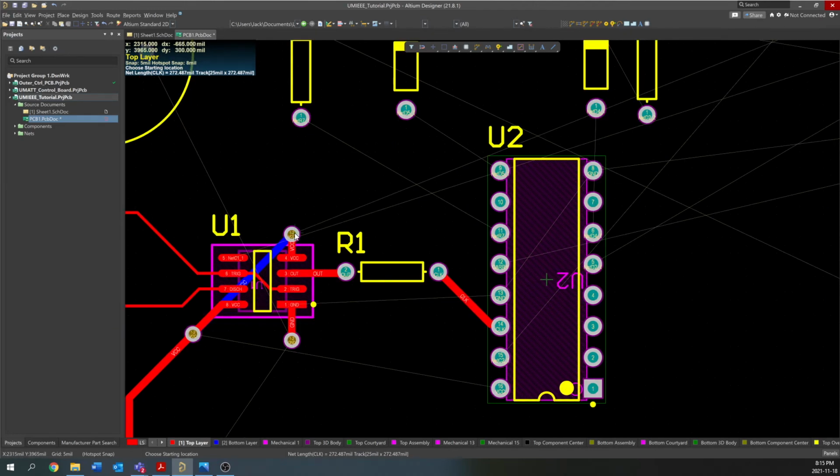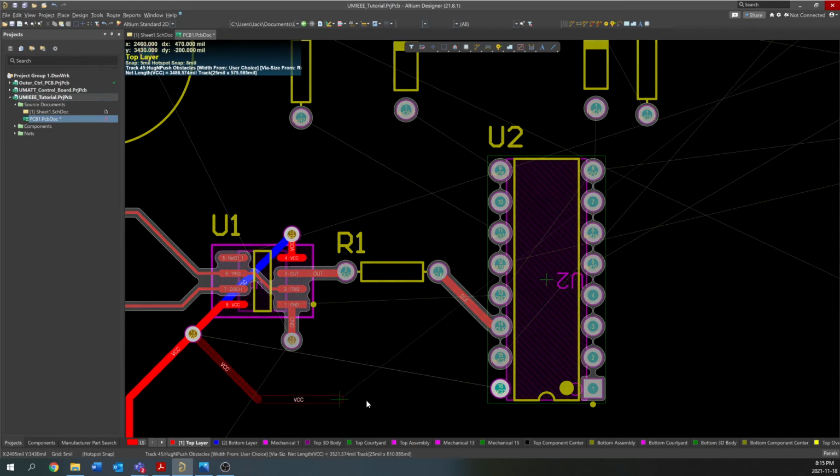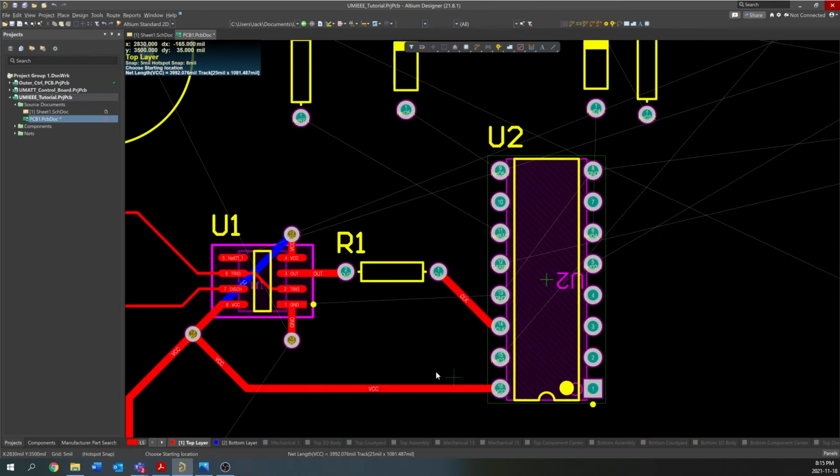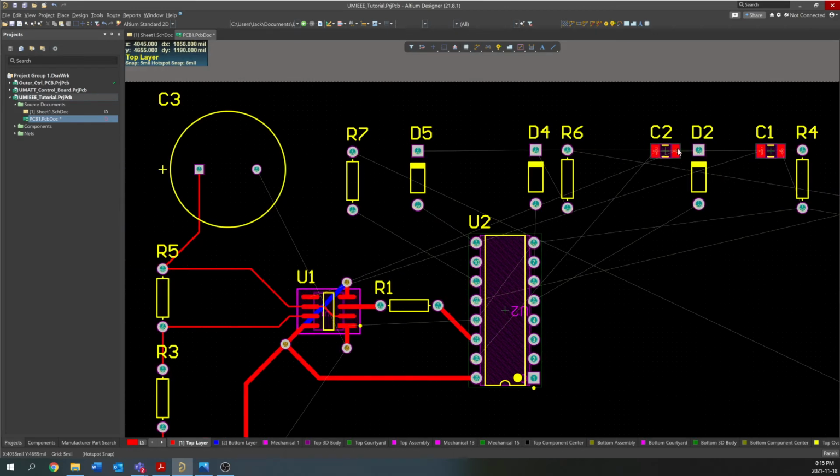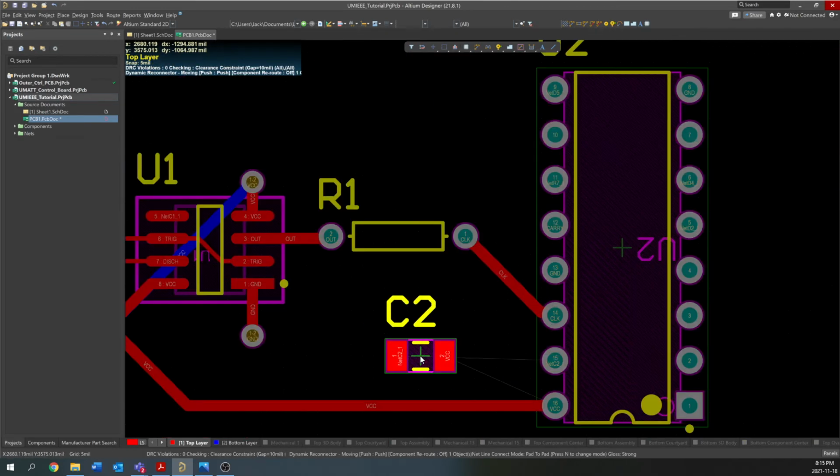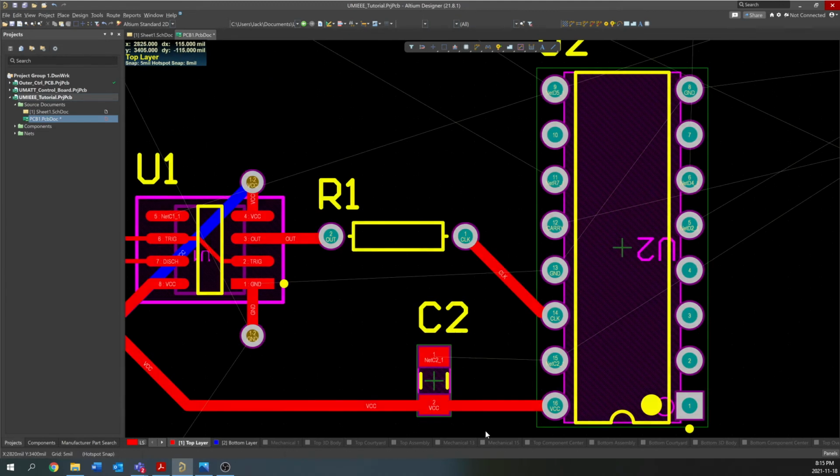Now we can route our VCC down to the VCC pin here in the corner. And we have our C2, which is going to be held up to VCC. And the nice thing about surface mount components, you can actually put them right in the middle of a trace, and it will automatically get connected to the trace. You can kind of just run it through the pad.